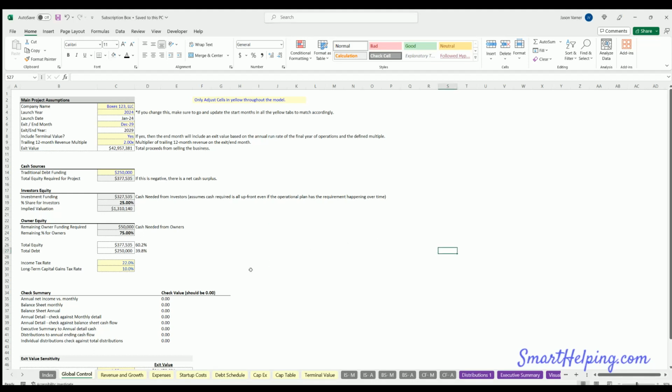This is smarthelping.com. We're going to go into a brand new financial model template I've got. This is for subscription box companies. So just think of any business that sells a subscription to something that they deliver to your house every month, or deliver multiple things to your house every month. So there's specific assumptions and configurations so that you can model this. It's a subscription company with monthly recurring revenue.